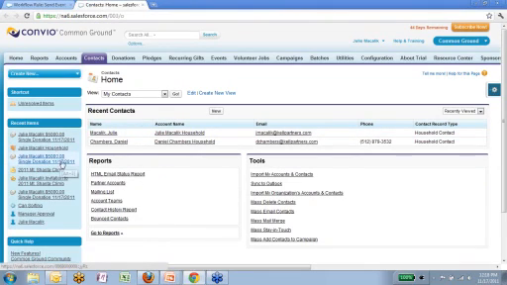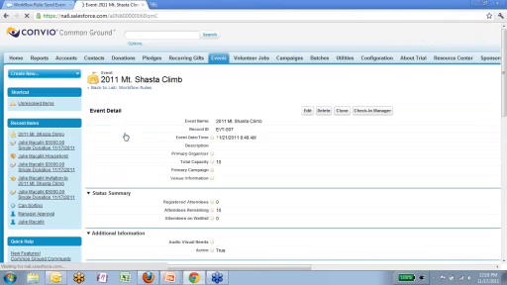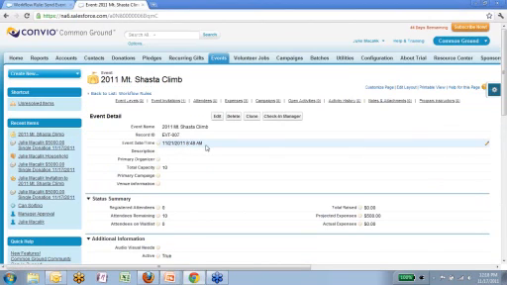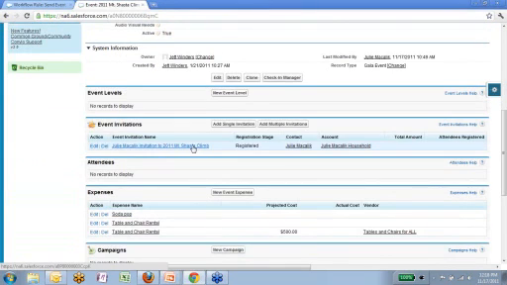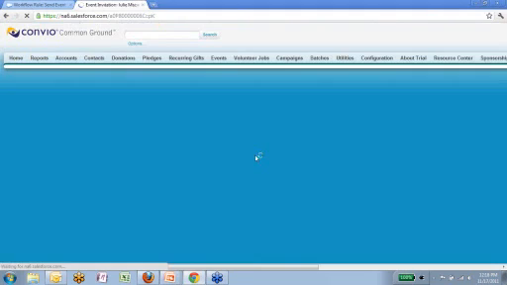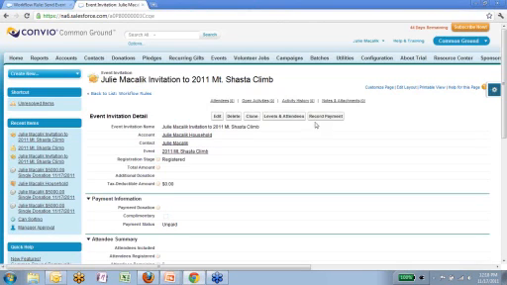So now that my rule is activated, let's go ahead and register for an event. I'm going to go to my events here. And I can see that this event is in the future. So I'm going to go ahead and add a new invitation here. I'm just going to clone one that already exists. And make sure that my registration stage is registered, and click Save.